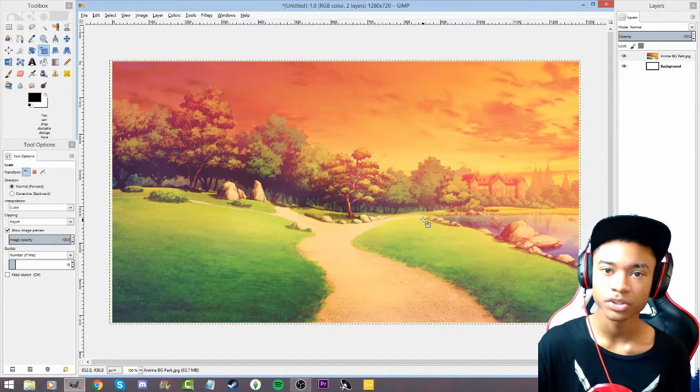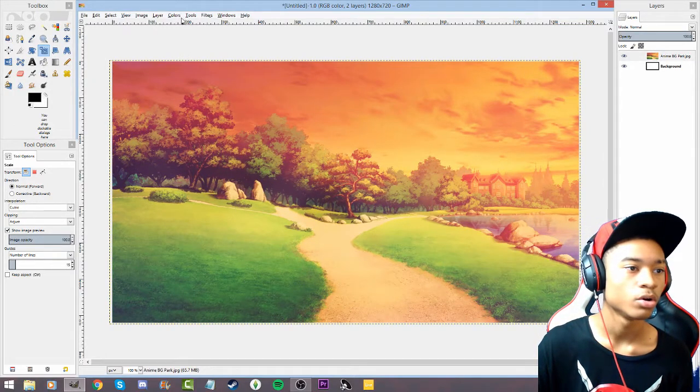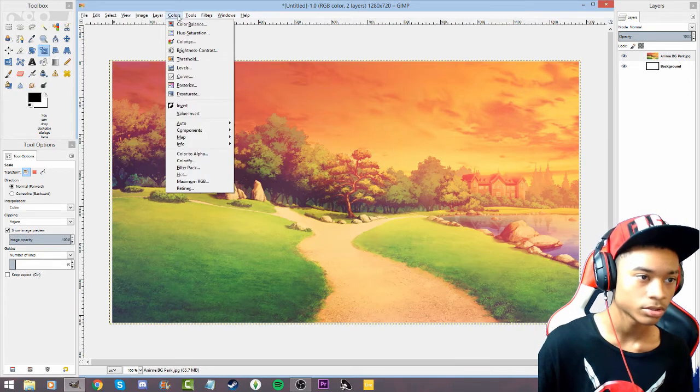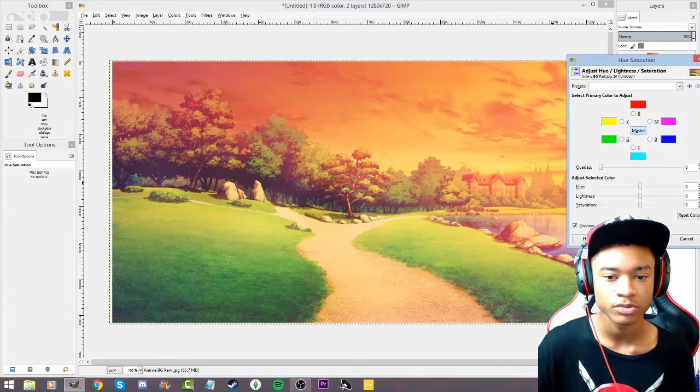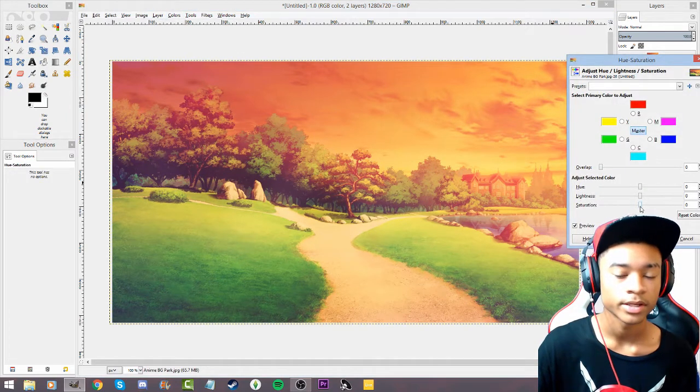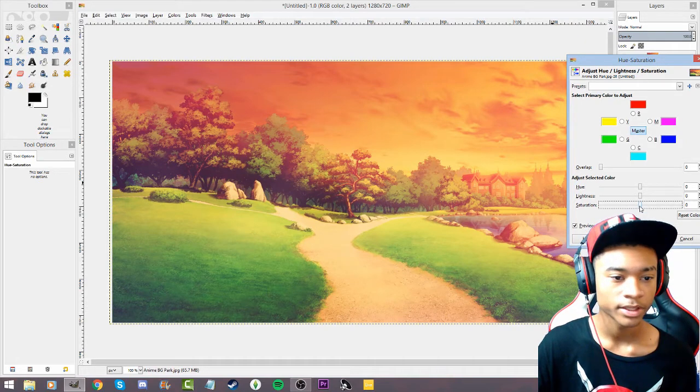Okay, you see how dull this looks? I'm about to make it look cool. I'm about to make it look colorful as hell, alright? So you go to colors, you go to hue and saturation. I don't know if I pronounce these right all the time, but whatever. That's how it is for this tutorial. But yeah, you go to saturation. Hopefully that's pronounced right, and then you just move it up until you're happy with it.